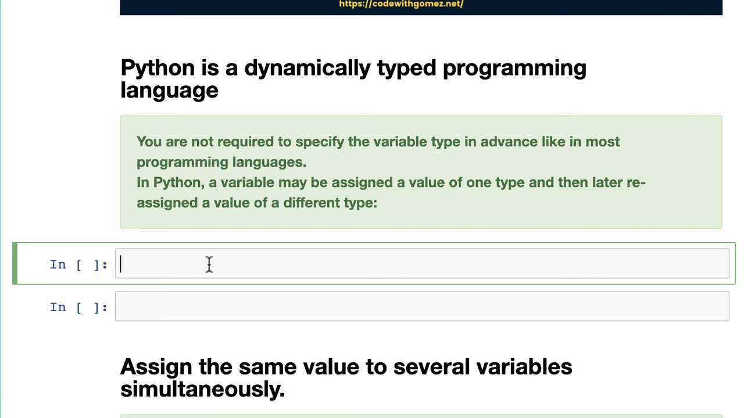So for example, in Java, to declare a variable, if it's a string, I would say string and then provide the name of the variable followed by the assignment operator and then the value. So this is how I would declare and assign a variable in Java. But Python doesn't require us to specify the variable type. So this works for Python. So just the name of the variable and the value.